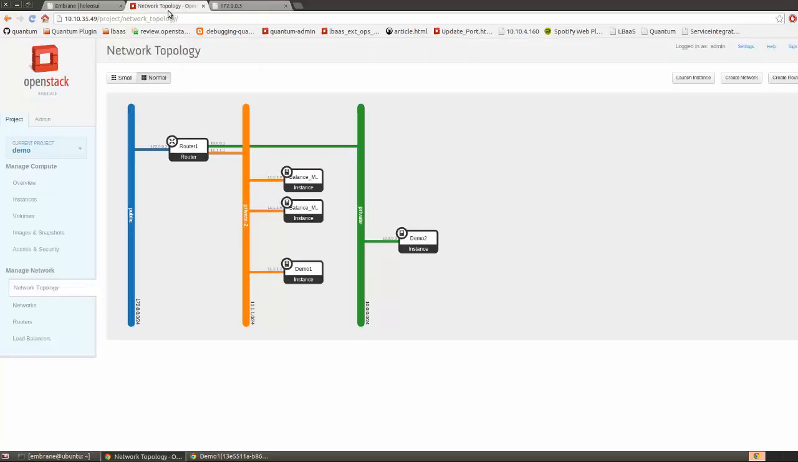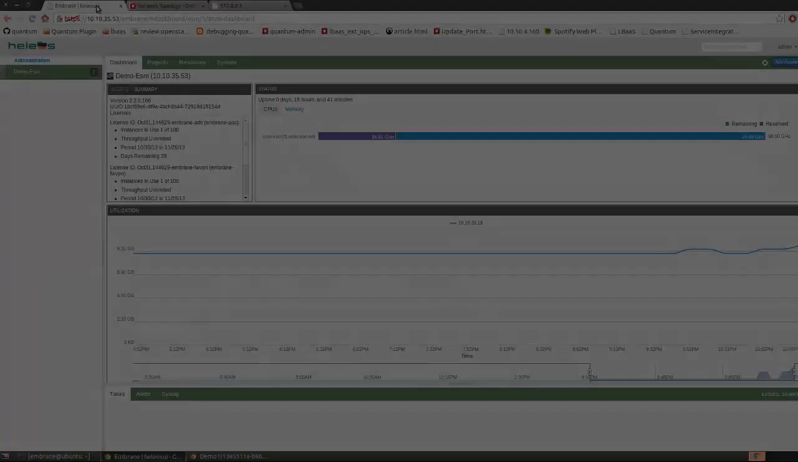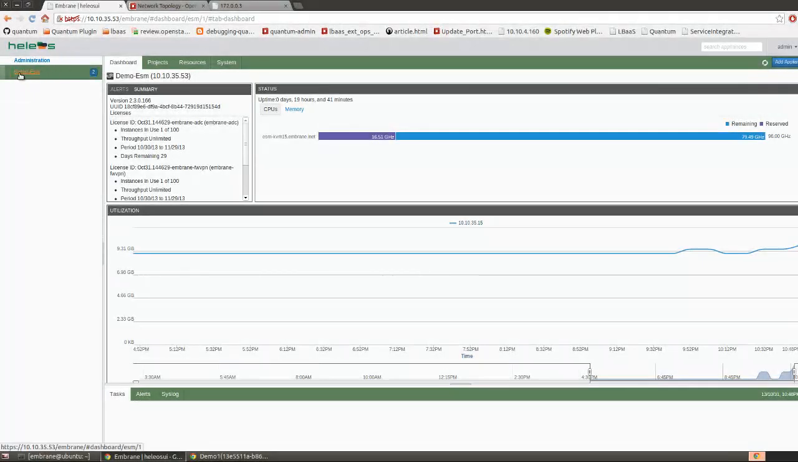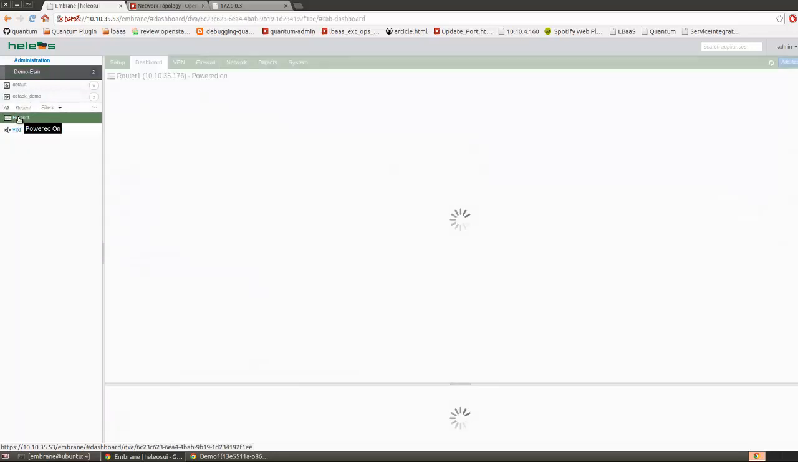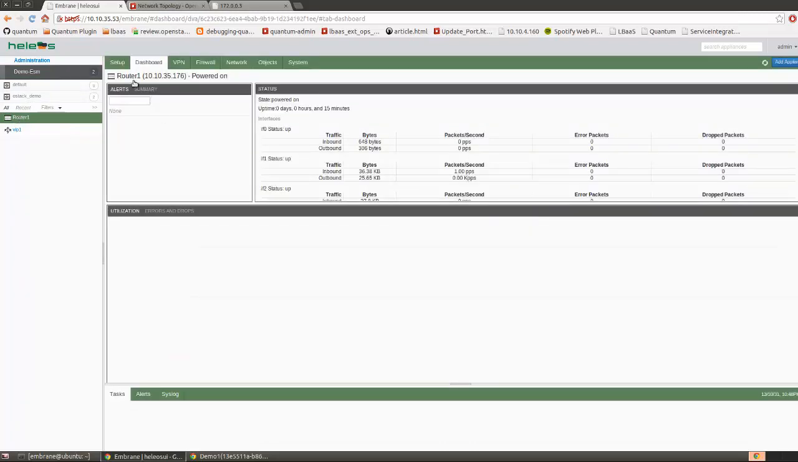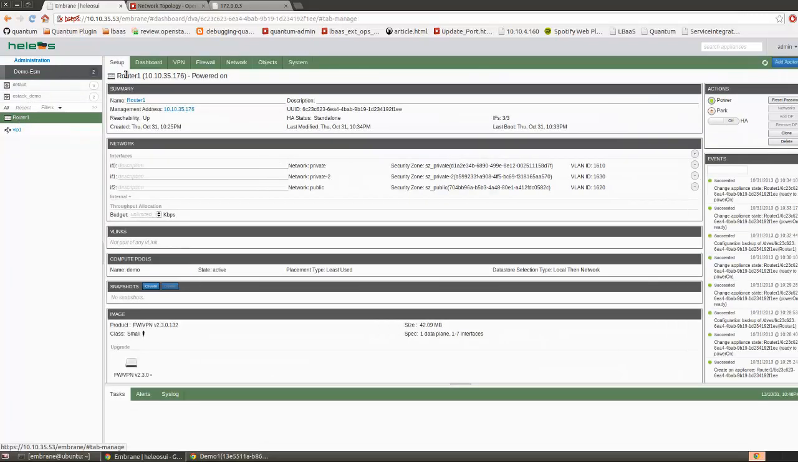Let's now see what happens from the heleos side. So basically, our plugin was able to create a new tenant, which is OpenStack Demo, which is the name of the tenant we had on the OpenStack side plus the OpenStack suffix, and created a router and a load balancer. So we can go and see that all the configuration we made from the plugin has been set on our virtual appliance on the heleos side.